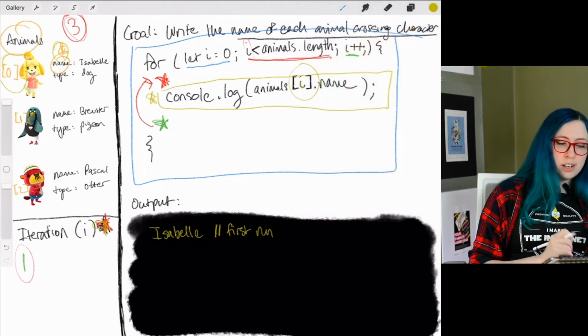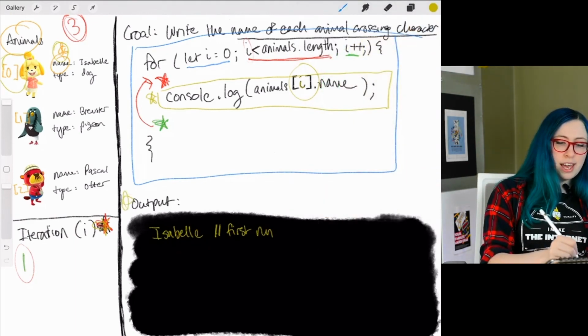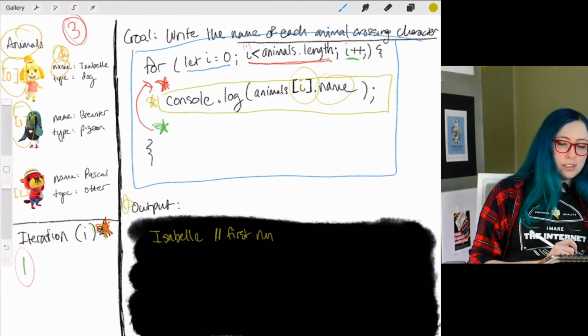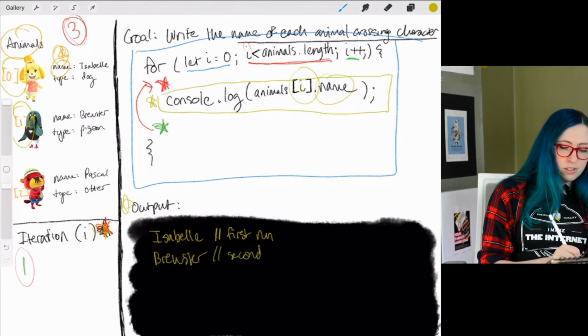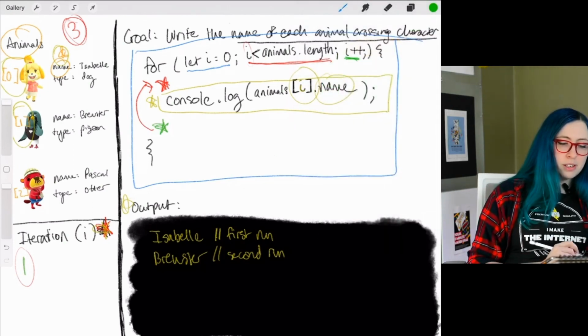Let's switch to our console log statement. Console.log, that means go to your output here. Animals at, what's animals at I? Brewster. And we're going to look at specific. So here, it's going to output Brewster to the console. Second run. Okay, now that we're done with that, we switch to that last piece, this last statement, I++.